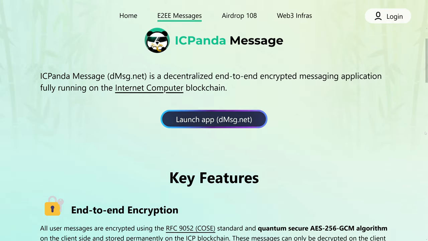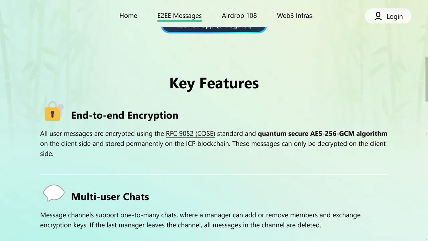Some features of ICPanda Message are end-to-end encryption, where all user messages are encrypted using the RFC 9052 COSE standard and the quantum secure AES-256-GCM algorithm on the client side and stored permanently on the ICP blockchain. These messages can only be decrypted on the client side.